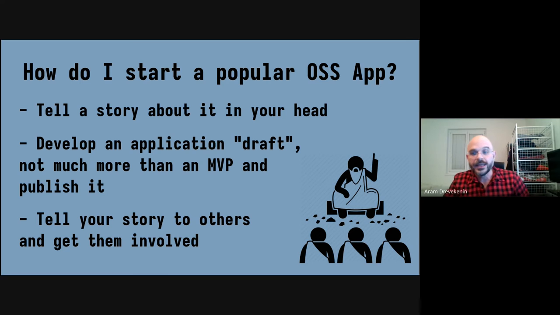thinking about our idea, thinking what we would like our application to be in the far, far future when it has many users and it has a community around it.